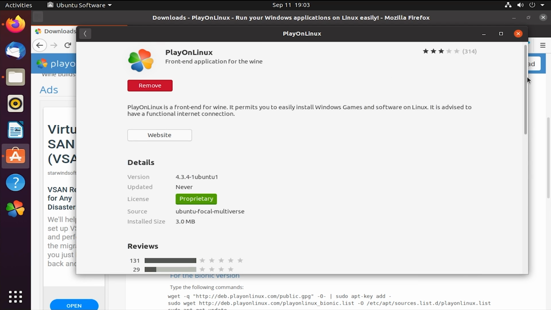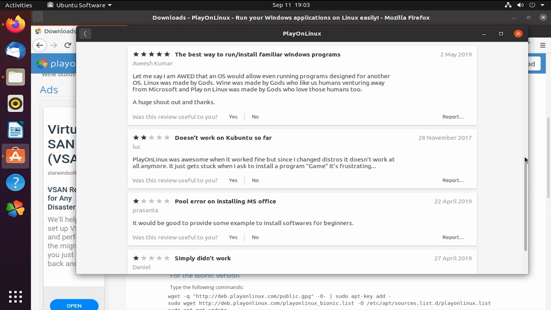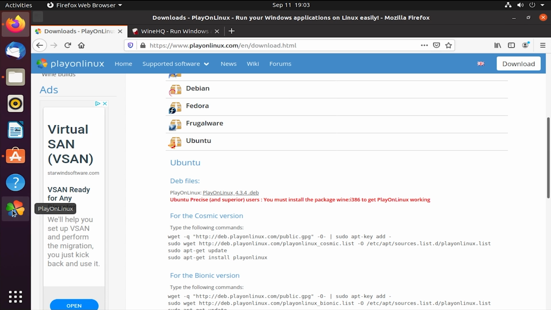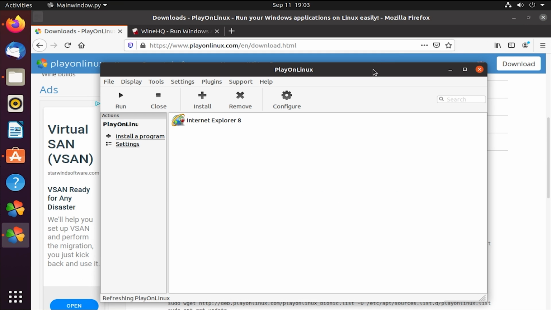So there are, as you can see, a lot of 1-star ratings because this program does not allow you to run every Windows program on Linux. This is not some magical program that you can take any Windows piece of software and run it on Linux. That's just not what it is. It does allow you to run certain Windows programs, but not all, as we're going to be seeing in this video. So when you download PlayOnLinux and install it, this is what the interface looks like.